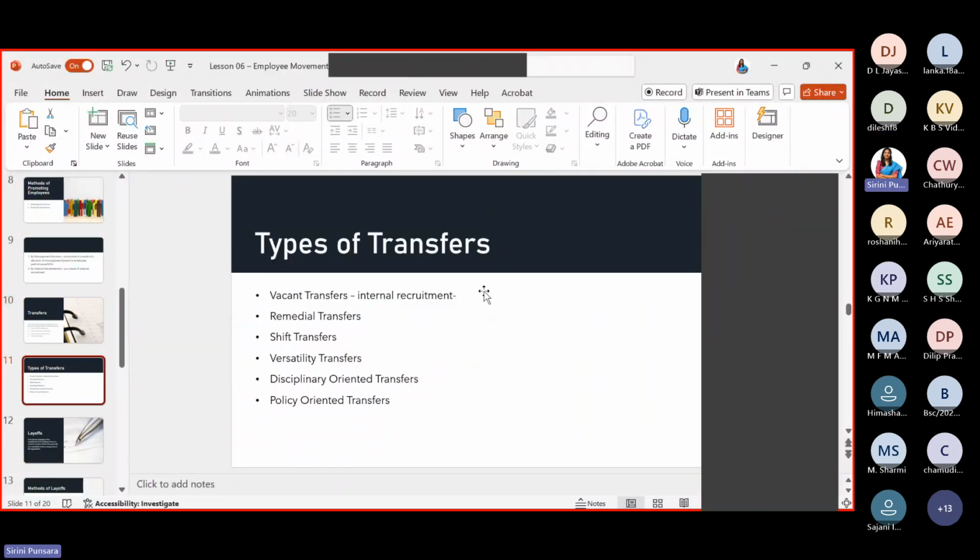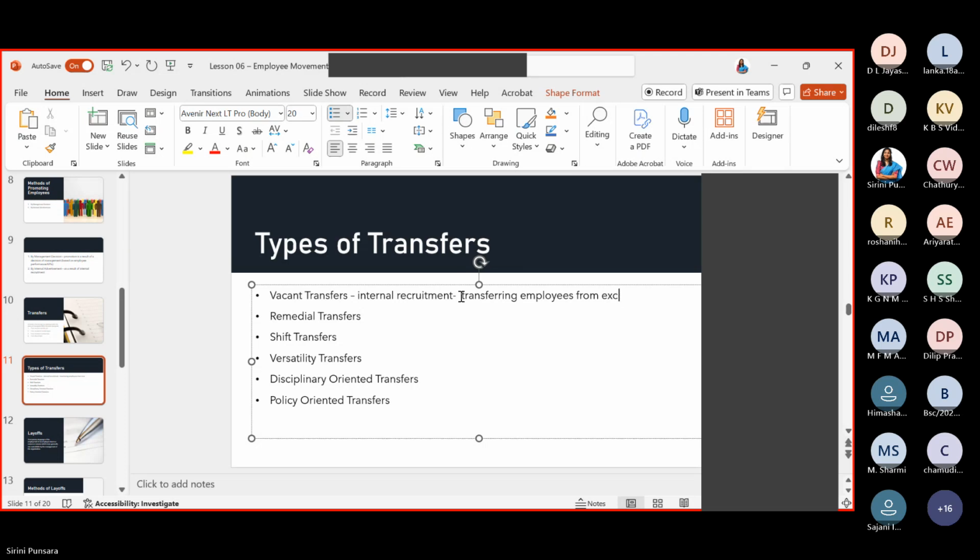Right, this is what I was explaining. Types of transfers. First one, vacant. Here we do it as a part of internal recruitment. The meaning is people will be transferred from one branch or department where there are excess employees to a place where there is a shortage, or in order to fill a vacancy. That's what we call vacant transfers, that means transferring employees to fill a vacancy.